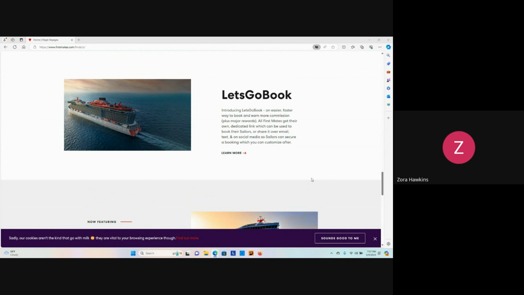Travel agents, when you join Virgin Voyages, you do have a Let's Go Book. Introducing Let's Go Book, an easier, faster way to book and earn more commission, plus major rewards. All first mates get their own dedicated link, which can be used to book their sailors or share it over email, text, and social media so sailors can secure a booking, which you can customize after.